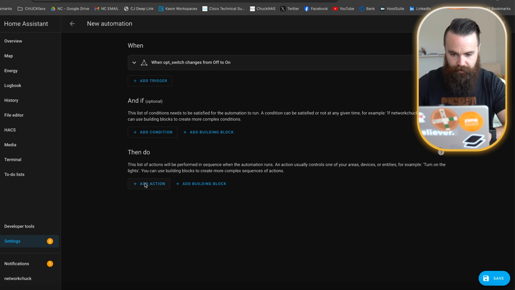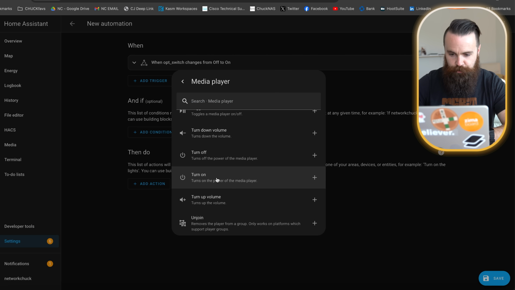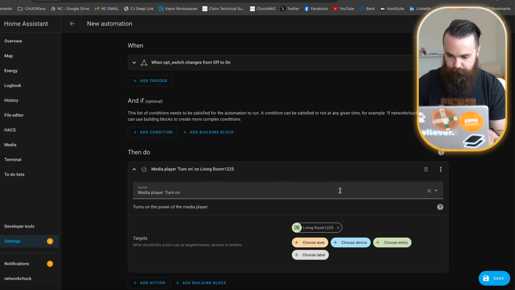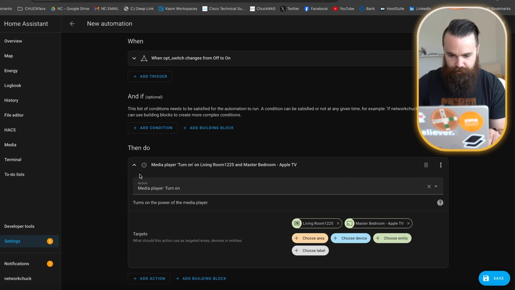Now the first thing I want to do, and this is part of the TV integration, is turn on the TVs. I want to turn them on, and then I want to launch Plex. I do this through my Apple TV integration and my Plex integration. So add an action, I'll choose media player, and we'll do turn on. And I'll choose my entity. I have my 2 Apple TVs right here, living room, and then I'll choose master bedroom. Perfect, that should turn them on.